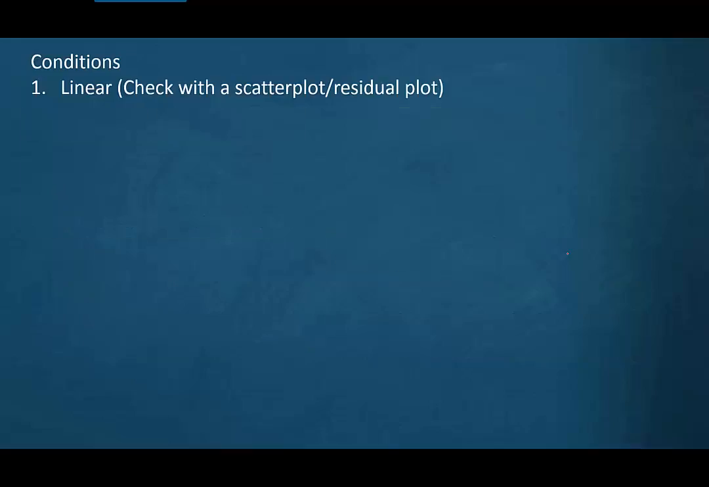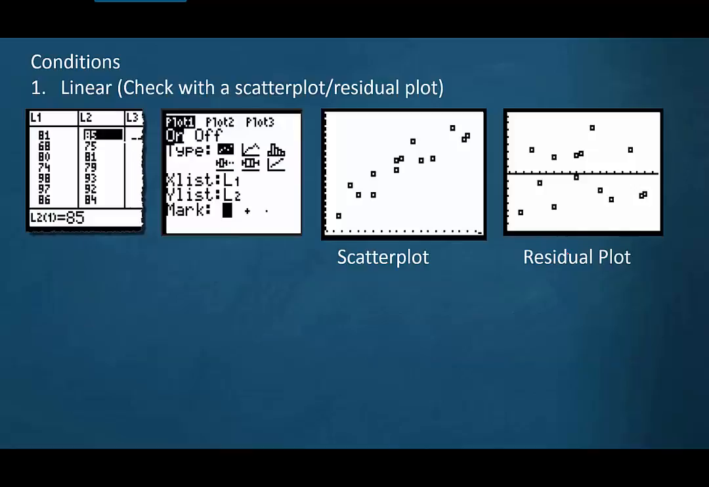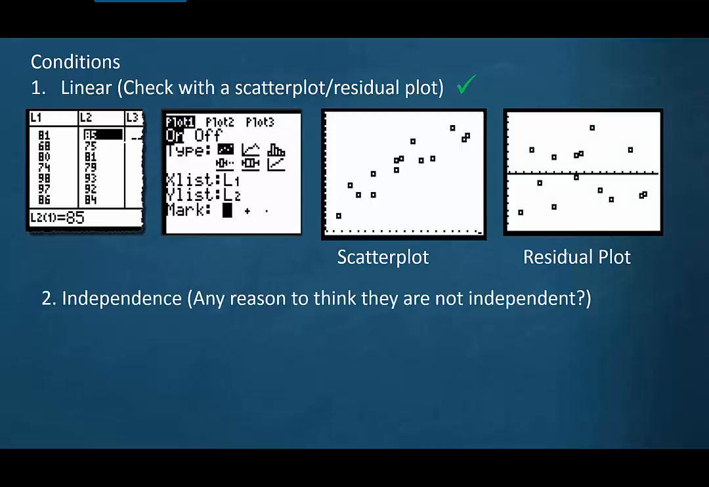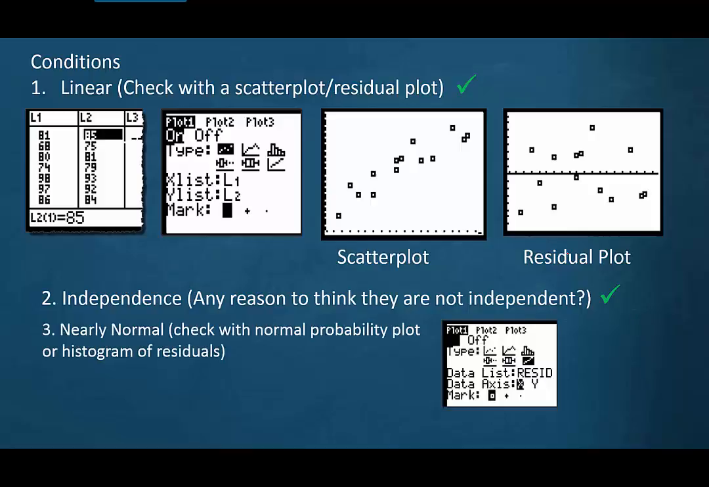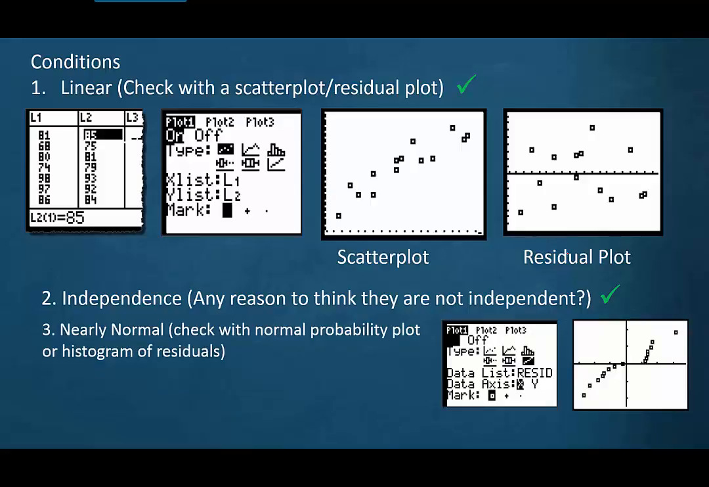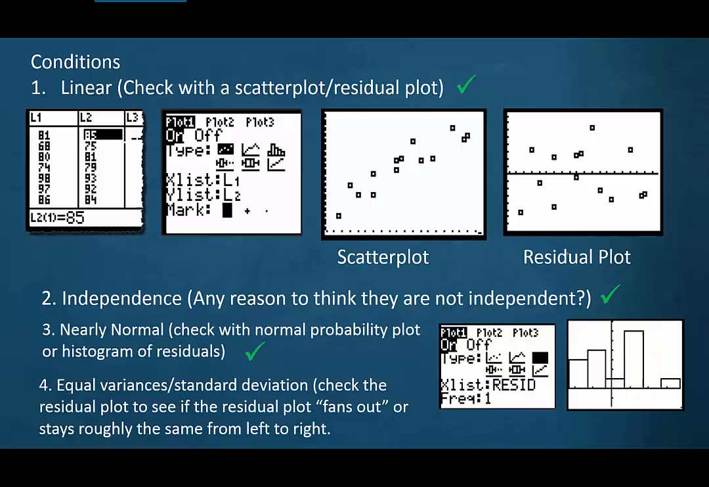So the linear condition, I'm going to check this with the scatter plot and residual plot. It appears to be fairly linear. The residual plot doesn't reveal any patterns. So that's checked off. Independence: any reason to think they weren't selected independently? We're not given any reason, so that one can be met. The nearly normal condition, we're going to check with the normal probability plot. Roughly straight, a little bit of curvature in there, but nothing to raise too much of an eyebrow. So that one can be checked off. And then similar with equal variances, we make sure that the residual plot doesn't fan out.